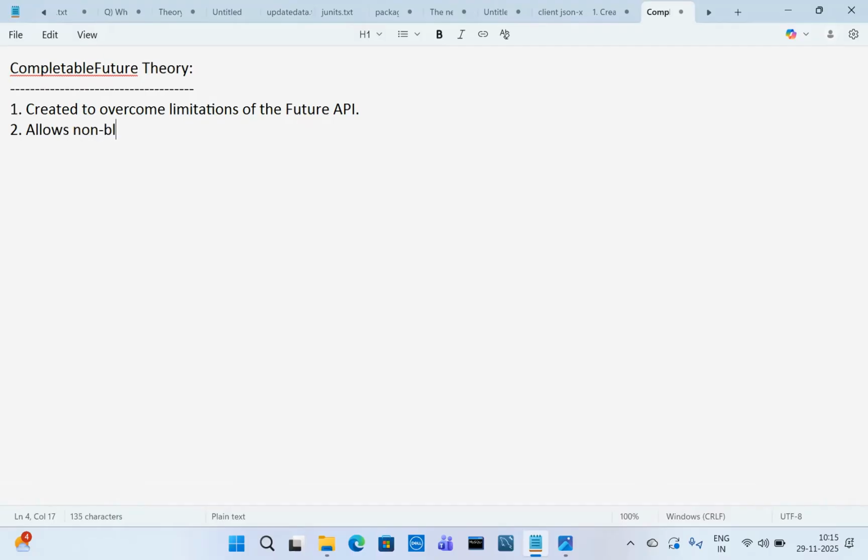Second point, which is very important: allows non-blocking result processing using thenApply, thenAccept, and thenRun.